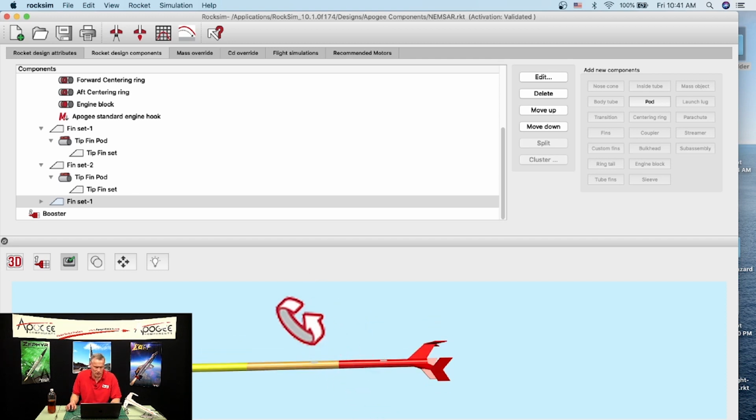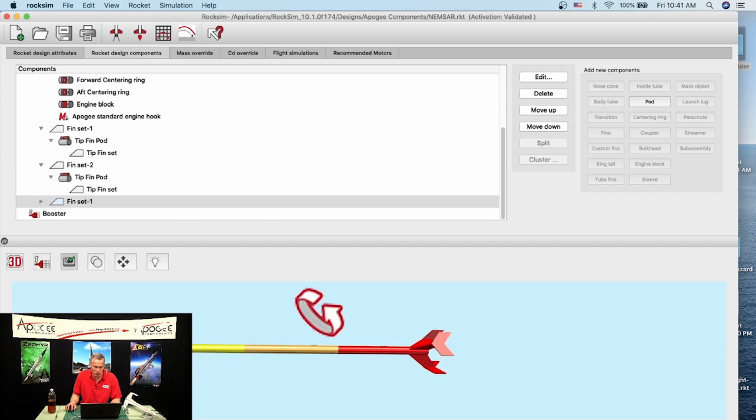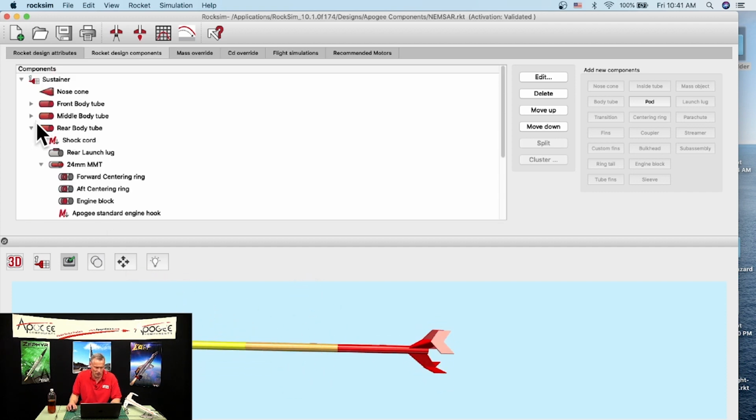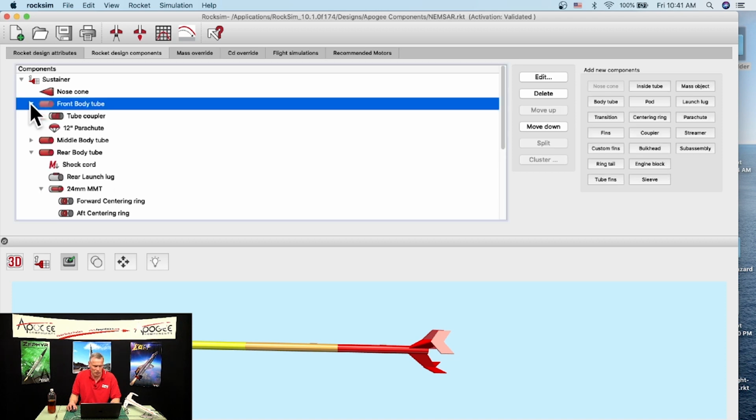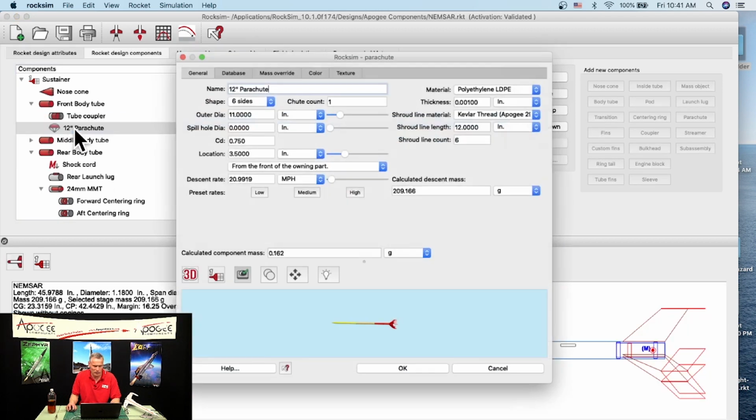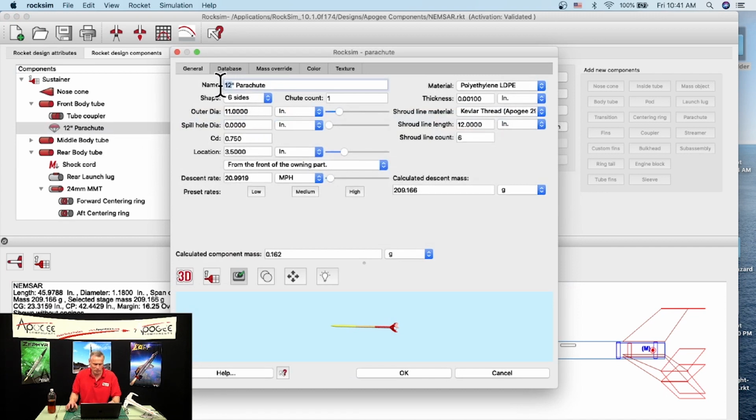So let's make this dual deployment and see if we can figure out what Glenn is seeing on his. So on my front tube, I'm going to add a parachute. Well, we already have one in there, so let's call this the main parachute. And let's make it a little bit bigger in diameter. Let's make it 24 inches.